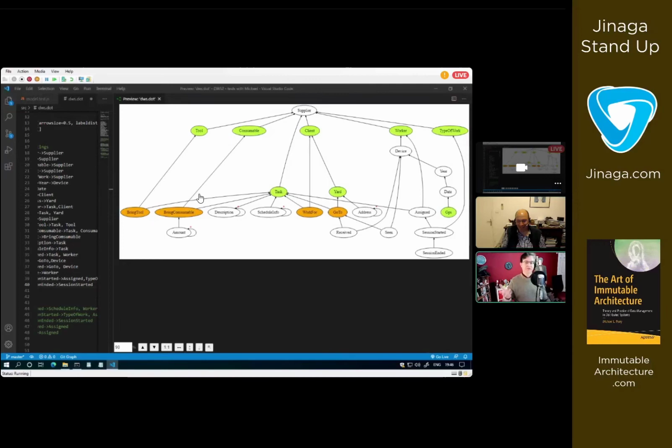Which might actually mean that session started and session ended are really just about time, but then you've got another successor to session started, which is about materials. And so now you can attach the materials to a session at any time. That might be a good idea.